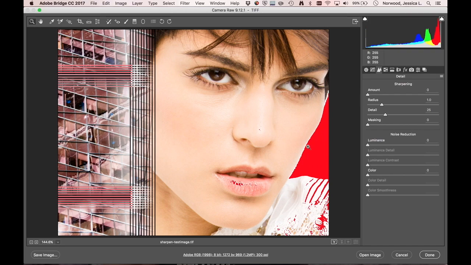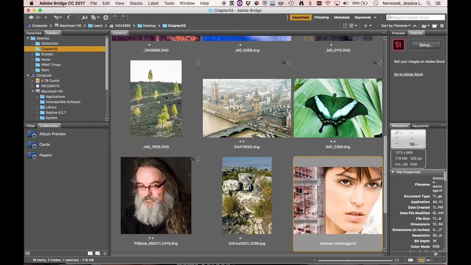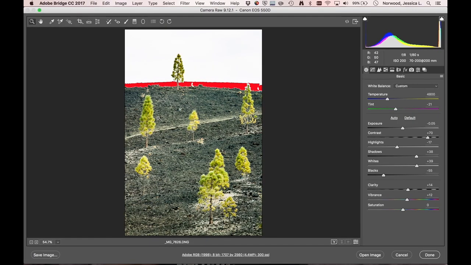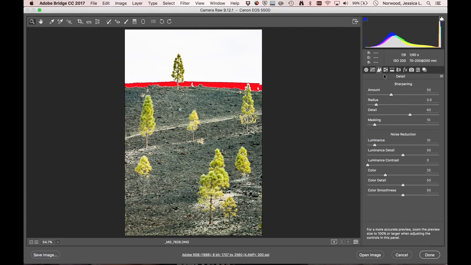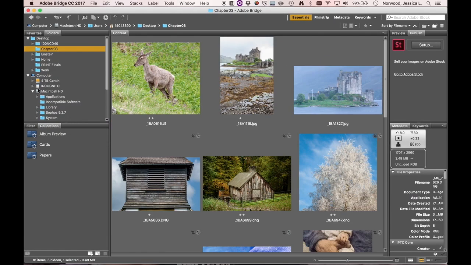When you open a TIFF or a JPEG, it assumes that sharpening has been applied to that image, either in camera or via another way or technique. So it doesn't apply any sharpening. However, if I go back out here, I don't know if it'll show up on one of these, but let's try it. If I go to another image, see, this one's been adjusted already.